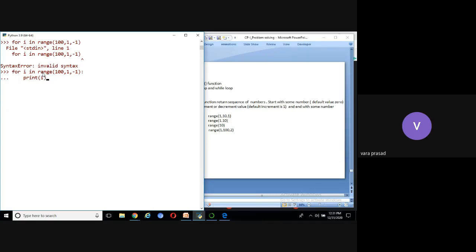Now come to range function. What is range? Range is a function in Python. It will take 3 parameters. Starting value 100, ending value 1. We need to generate the sequence in between by using -1. How to generate the sequence? Take the starting value, add -1. It will become 99. Next number, 99 minus 1, 98. 98 minus 1, 97. Like that it will generate the sequence up to 1.